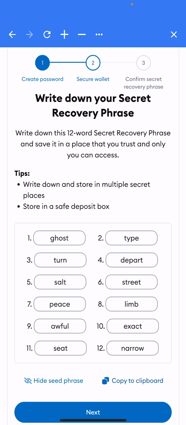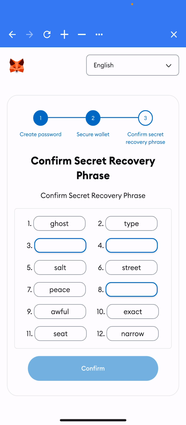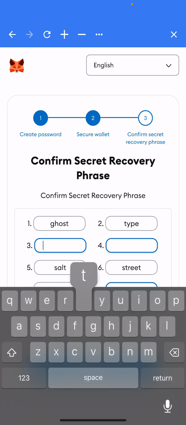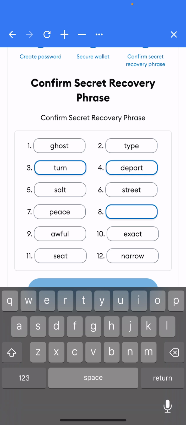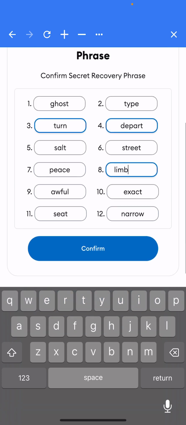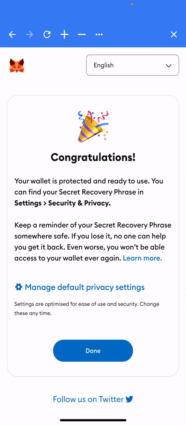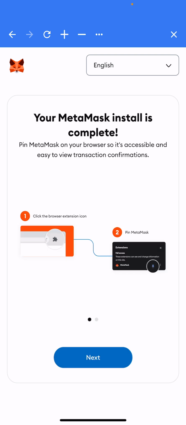Once you're done with writing it down and keeping it safe, you're going to click on next. And now they're asking you to input the third word. You see they have the first one, second one, the third one is not there. So the third one here in our own case would be turn. And then the fourth one would be depart, and then the eighth word would be limb. Then that's it. So you click on confirm, and then it's all done. I'll click on done, and I'm ready to use my wallet.